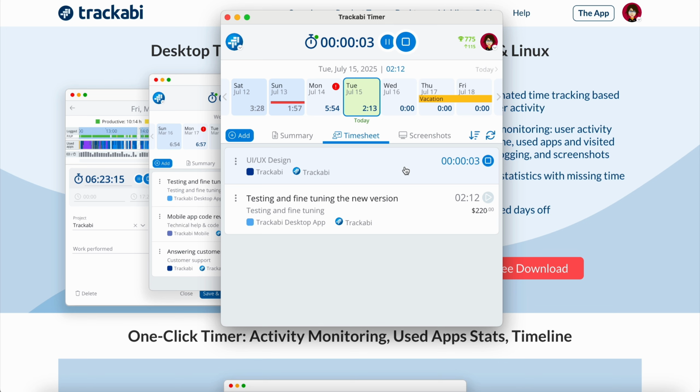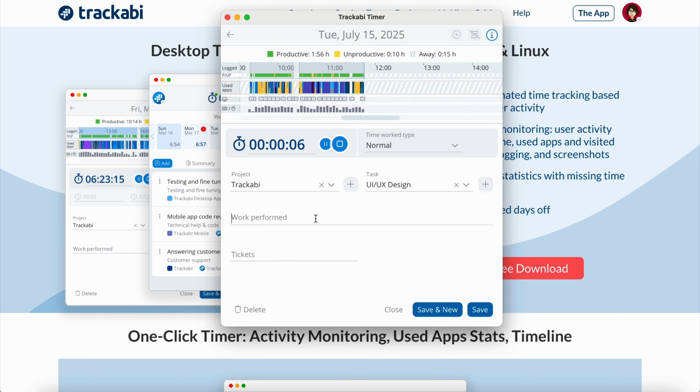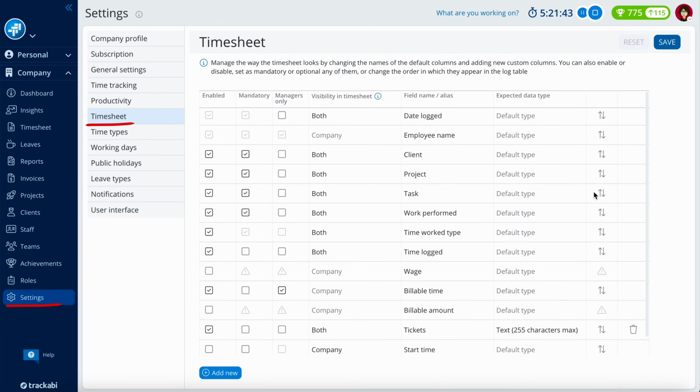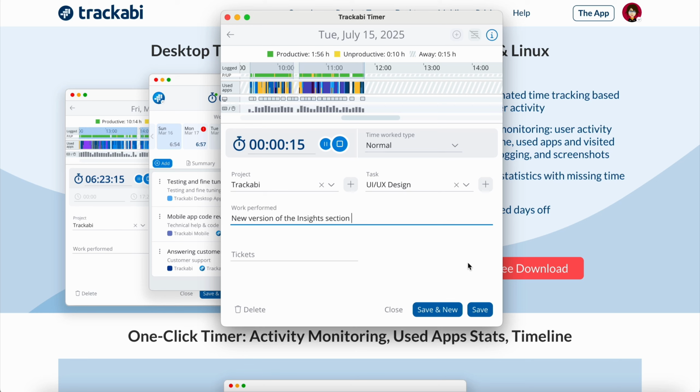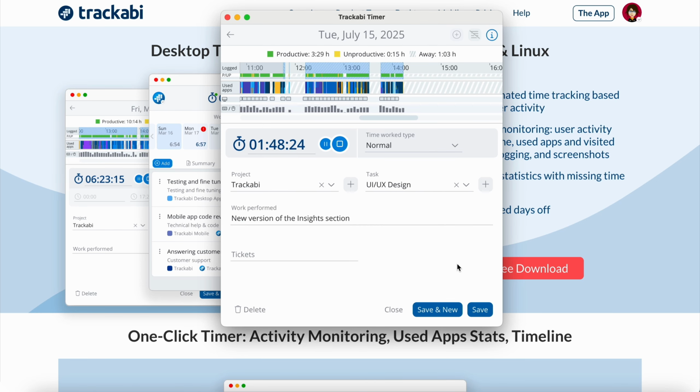When tracking starts, a time entry is created, where you can add more details about your work. This form can be customized in the web interface under Settings, Timesheet. Let's fast forward. Once time is recorded, you'll see it appear in the timeline.